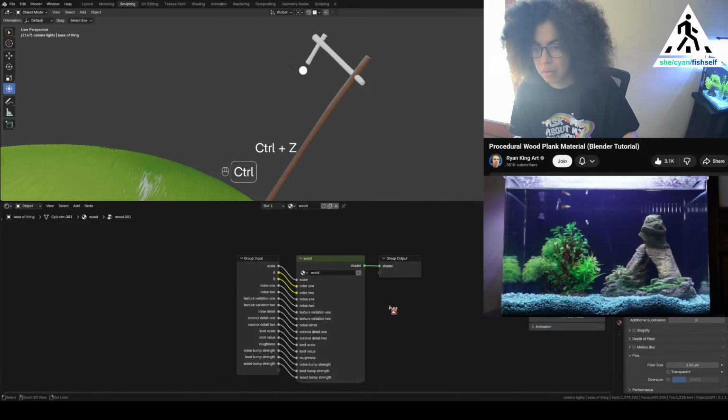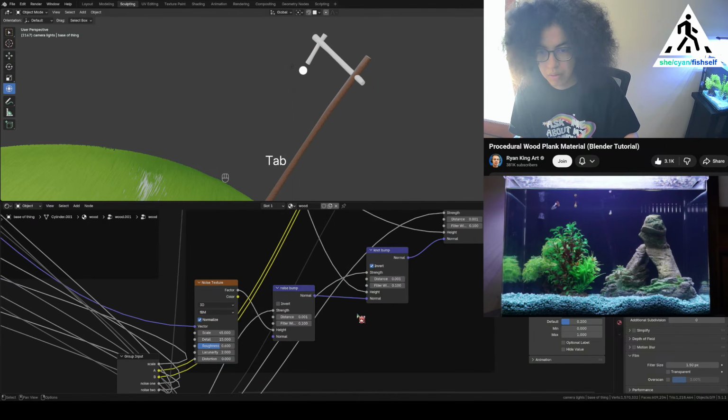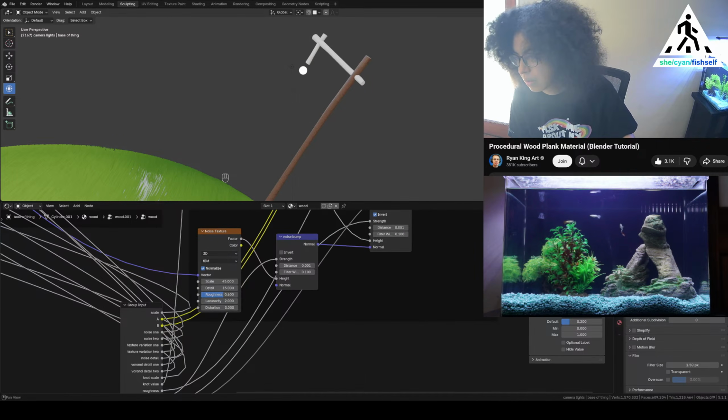And then we have the noise bump strength. We also have the knots bump strength. And then finally the wood bump strength. Alright, so that is going to wrap it up for this procedural wood plank material.